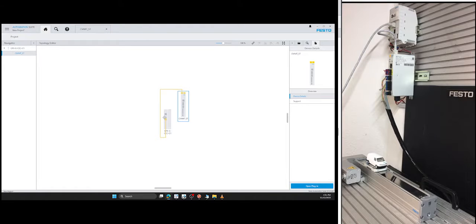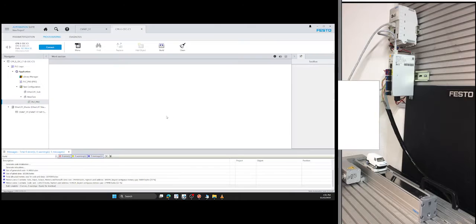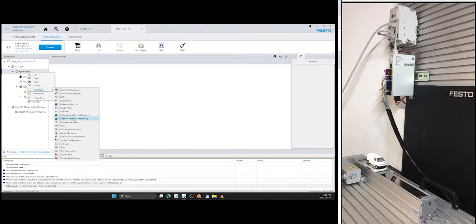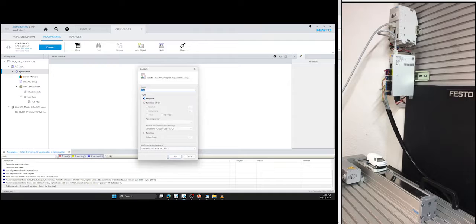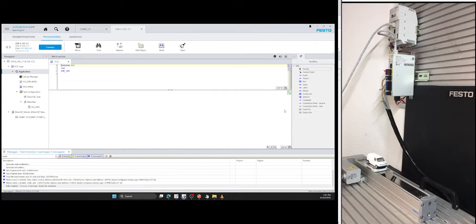By double-clicking on the PLC, we can see the programming area. By hitting the programming tab, we can see the programming area location. And on the left-hand side, we'll be able to see the application. Click on that, add object, and add POU. On the right-hand side, we see the programming elements.